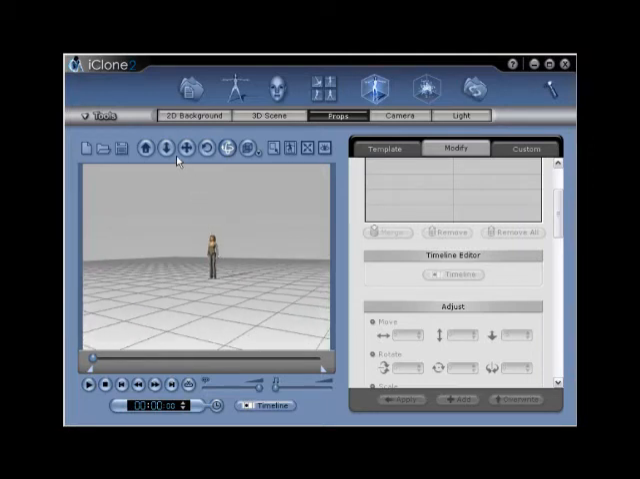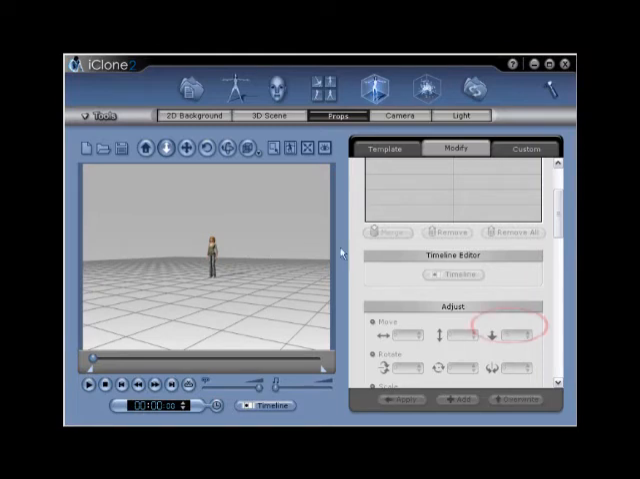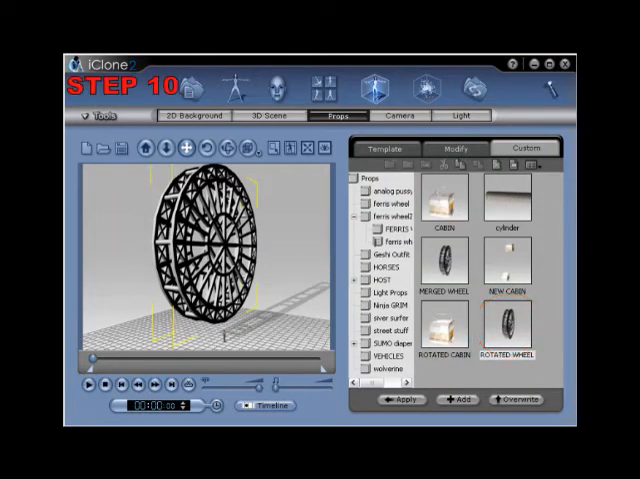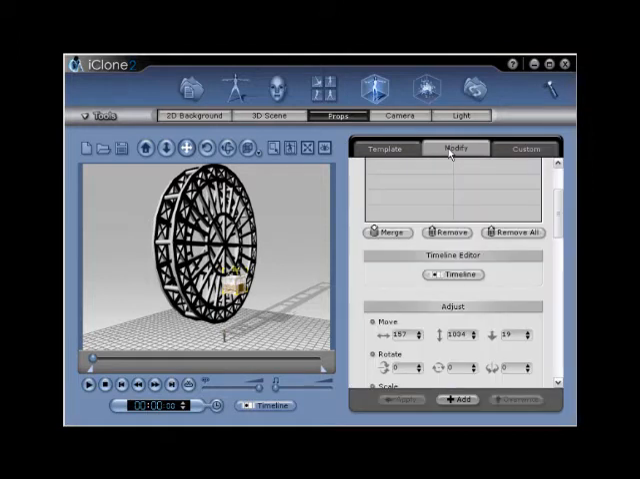Step number 9. Now you have one cylinder, one rotating Ferris wheel with 12 cylinders, and one rotating cabin in the custom library. Apply the Ferris wheel to the scene. Step number 10. Apply the cabin to the scene 12 times. Each time, attach the cabins respectively to the Ferris wheel cylinder.